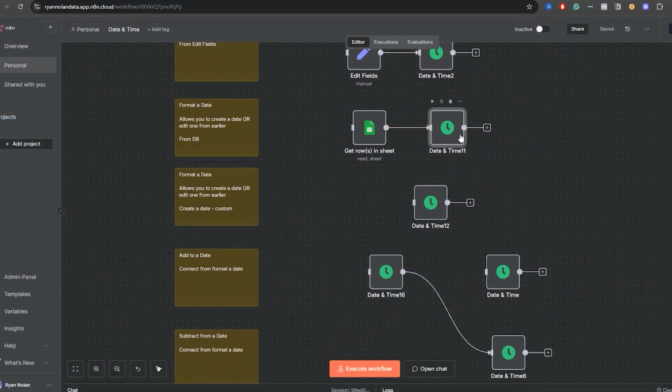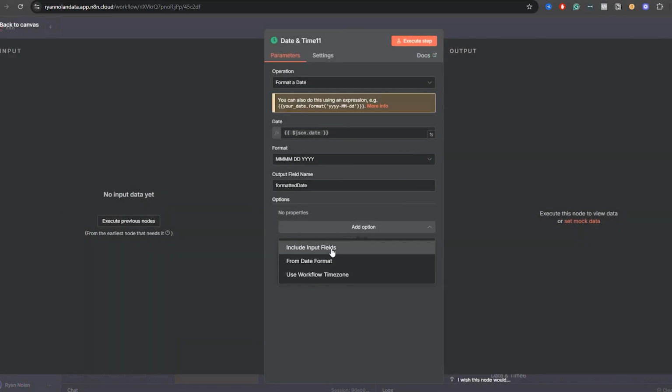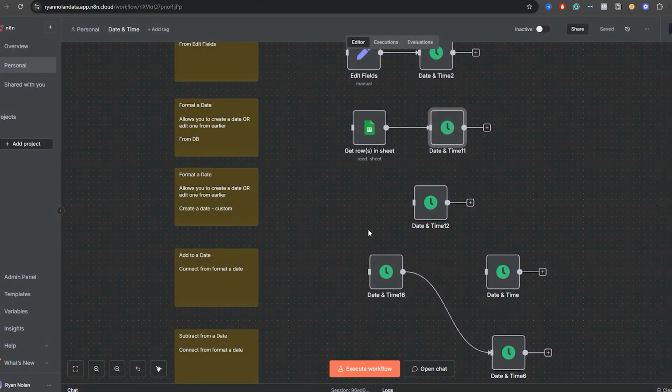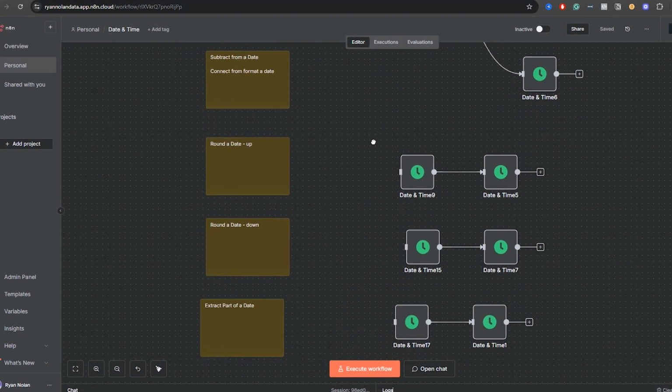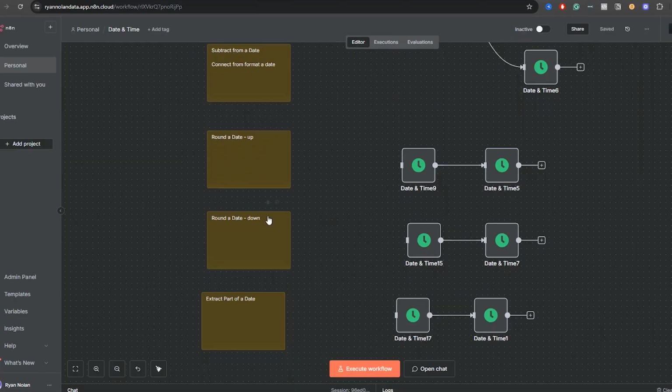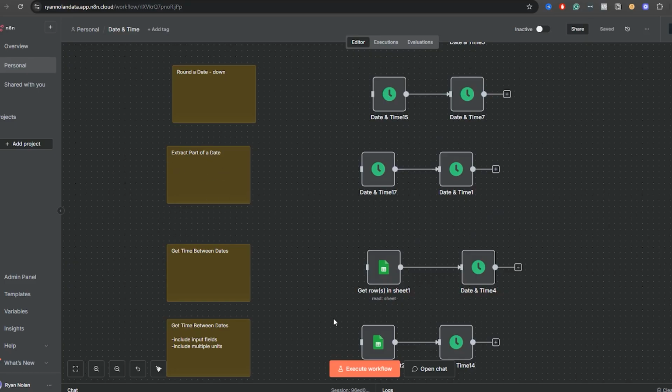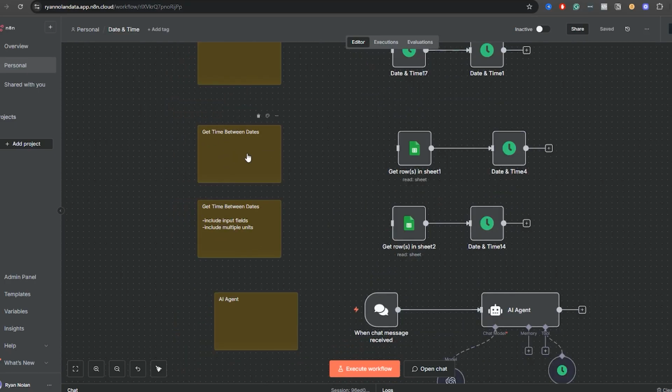If you want to also bring in multiple things over here, your input fields, make sure you include input fields over there. You can also add to a date. You can subtract from a date, round up, which seems like it's broken right now, round a date down, which has a lot of different options. Extracting a part of a date, you can get times between dates. There's 2 different options for that. You could go on a single level, like how many weeks is it? How many years is it? Or you could break it down into months and weeks or months and days, right? Which you have that option over there.